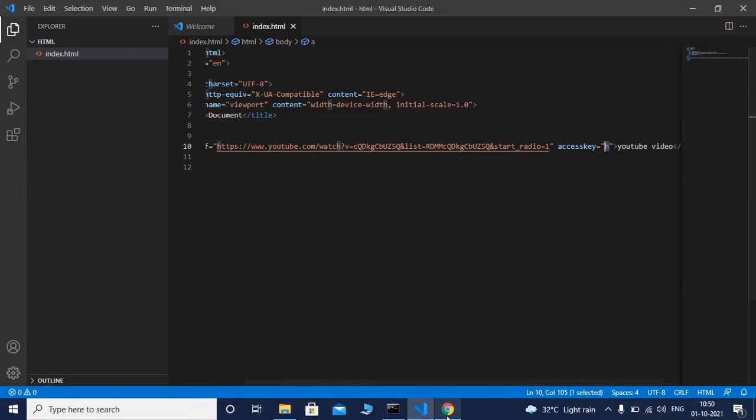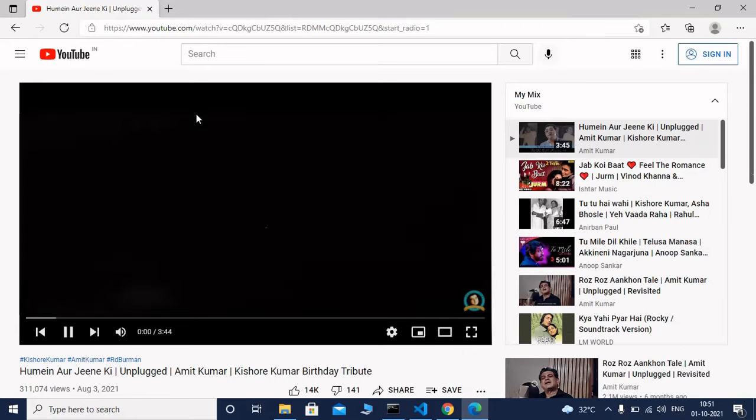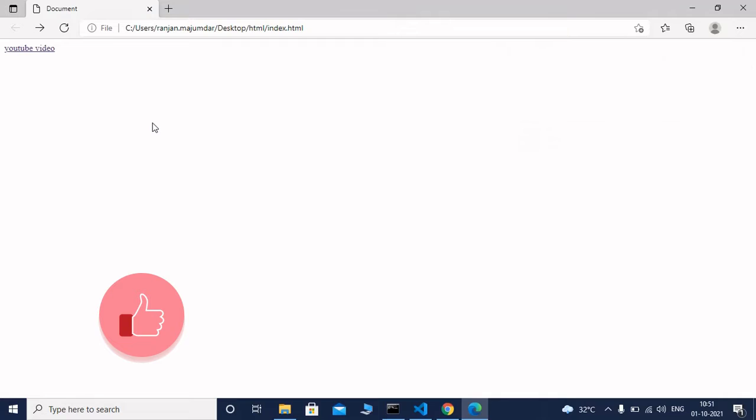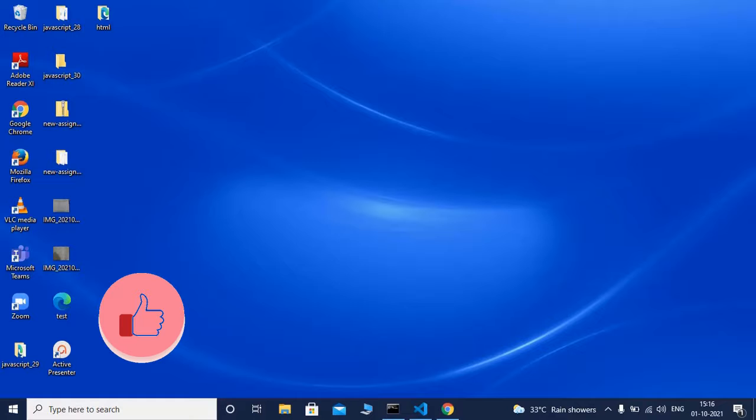Now I am saving it. To open the link, a user should press Alt plus H. Alt plus H is used to open the link. In Microsoft Edge, we use Alt. In Mozilla Firefox, we use Alt plus Shift. Now I am going to describe two global attributes. These are id and class.